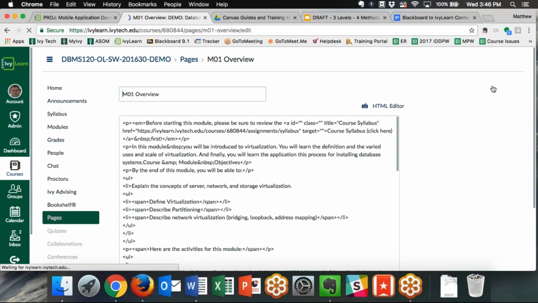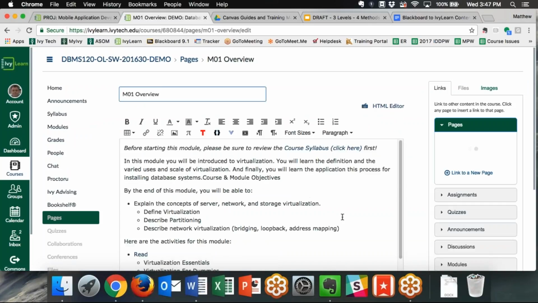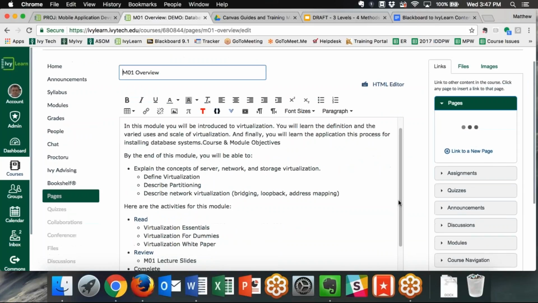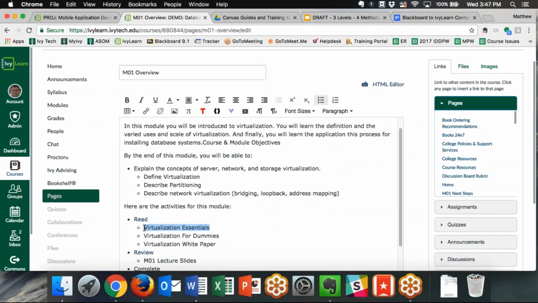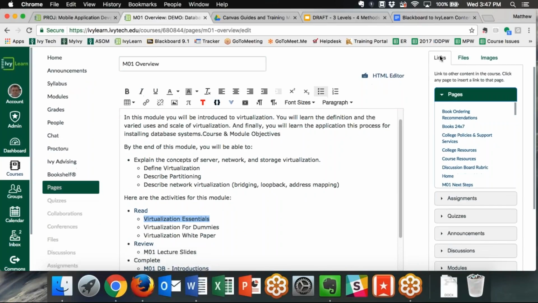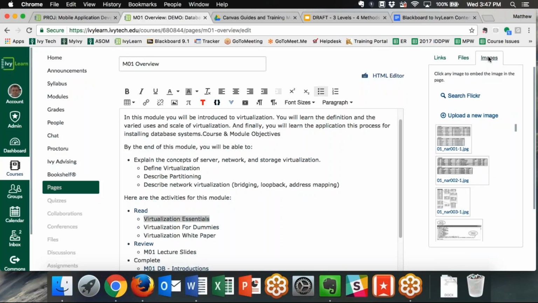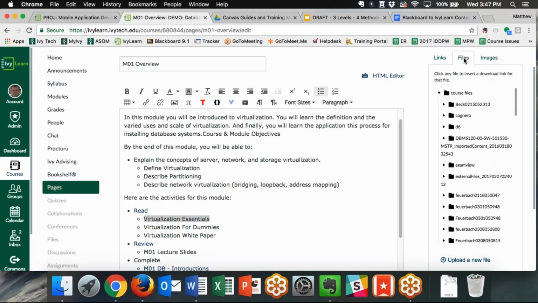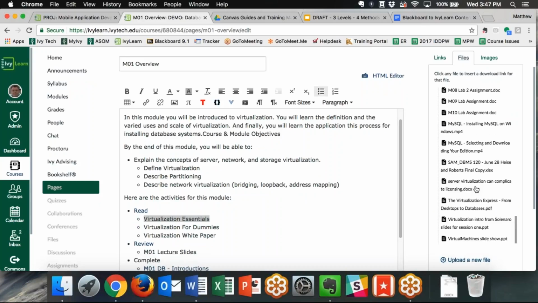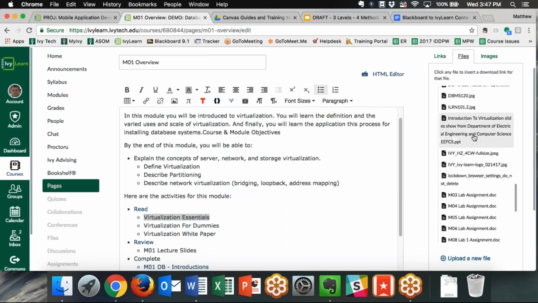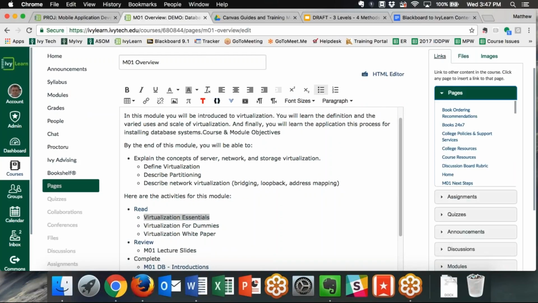Anytime you want to add a file or an item or a link, all you have to do is edit the item and select the text that you want. So say I want to link to the virtualization essentials item here. Then I have different options on the right-hand side: links, files, or images. If I want to insert an image, I can do that. You can search on Flickr for OER images that you can use, or you can upload images from your computer. I can grab files from my mess of stuff, so you can see I still need to do some cleanup on this, or I can insert links.